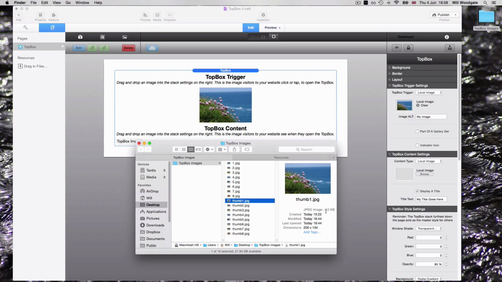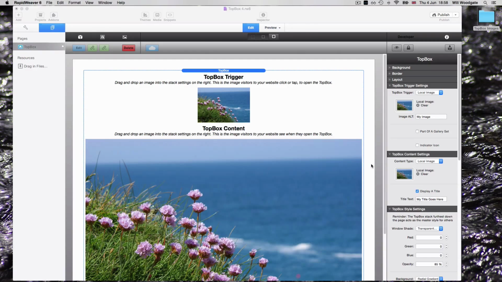It's often a good idea to use the warehouse settings instead and actually upload your images to the web server first and just take the links for those images and reference them in the TopBox stack. Makes for a much simpler workflow and improves stability somewhat and publishing speed and such like. So that's just our basic TopBox setup now.